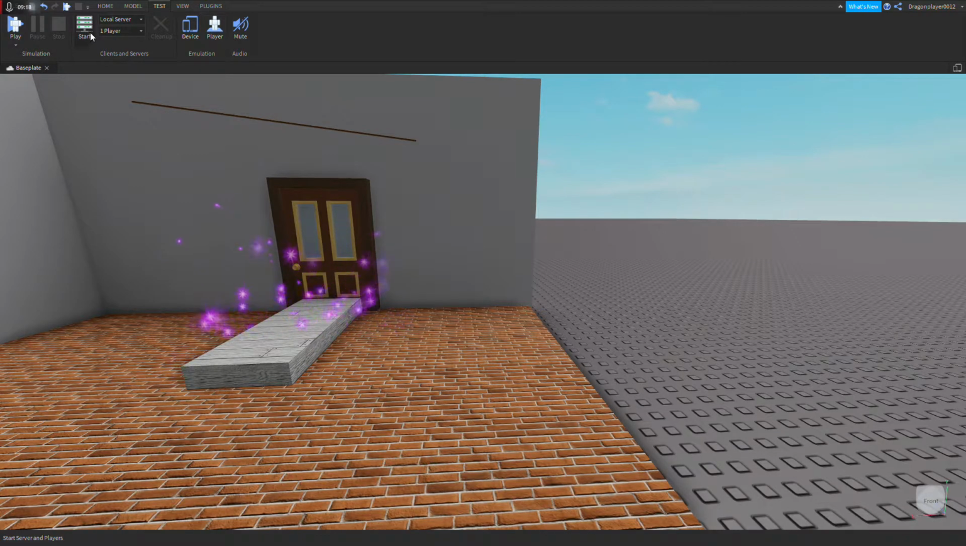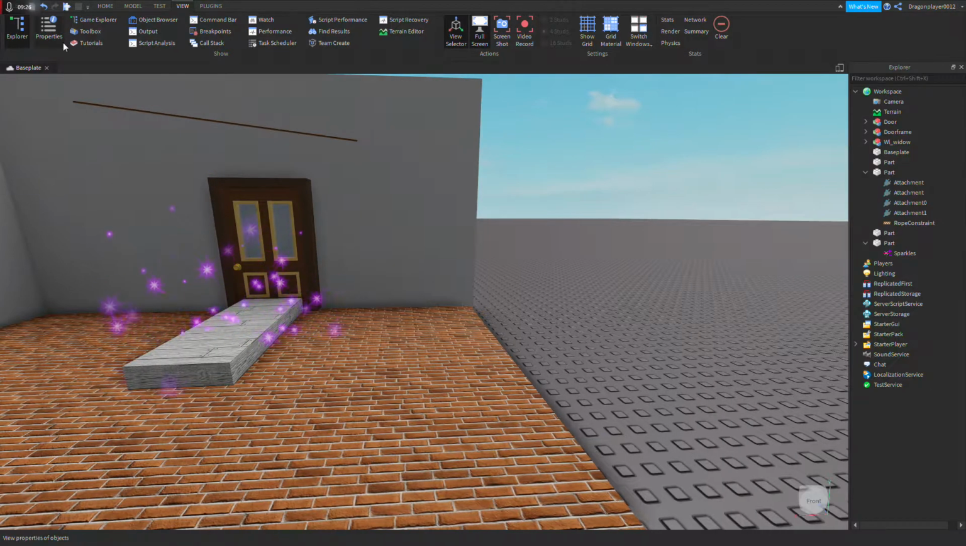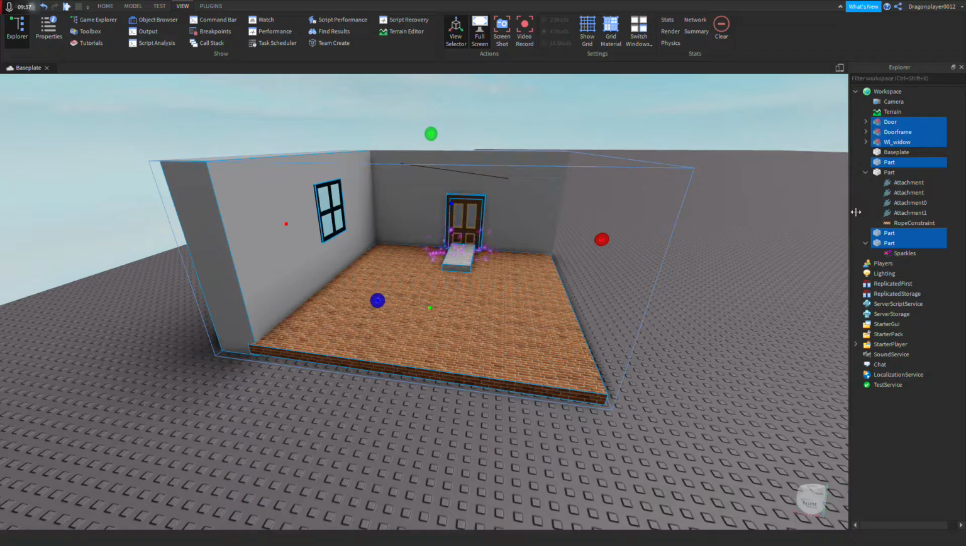Because we're moving on to test. We've got our test, start, player, mute, and then moving on to view, we've got our Explorer tab. So I just click mine, and then you see we've got all our stuff. So workspace, camera, terrain, door, all our stuff. So if I select all of this, it's all of that.